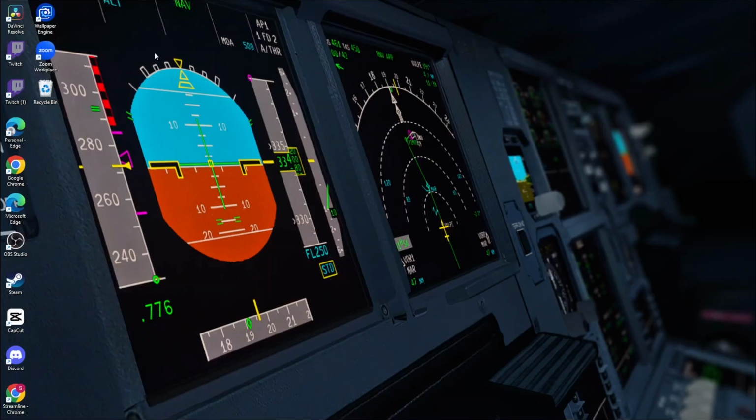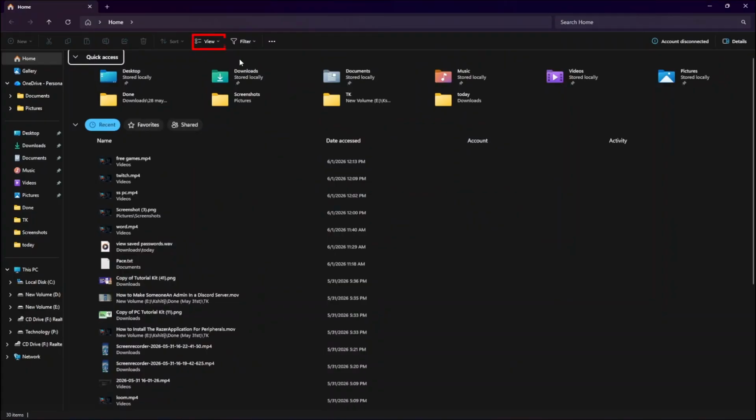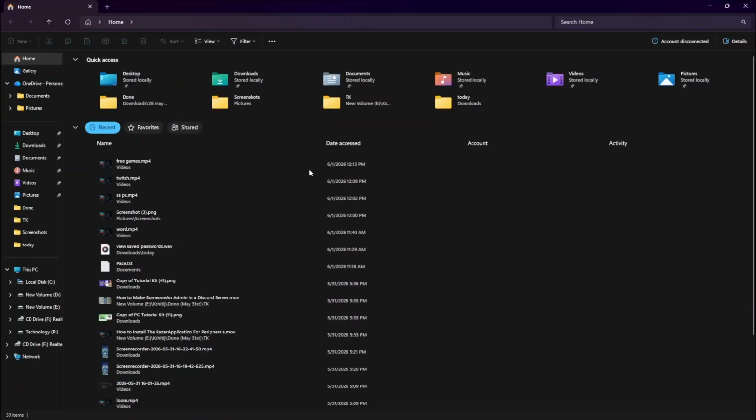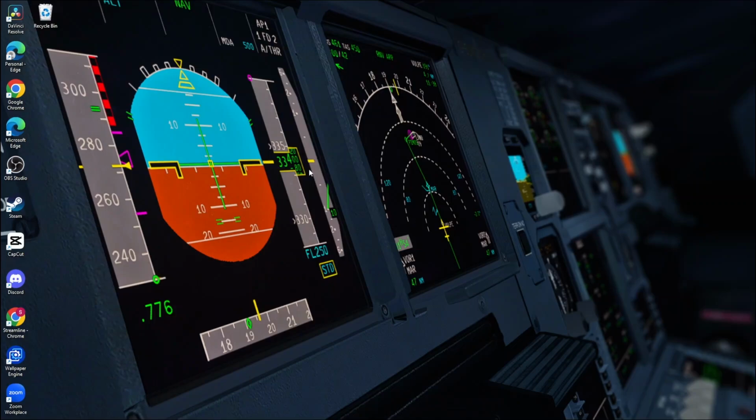Open File Explorer on your computer. Now, click on the View button at the top, then choose Show. Uncheck the option called Hidden Items. Now, return to your desktop. The hidden item should no longer be visible.